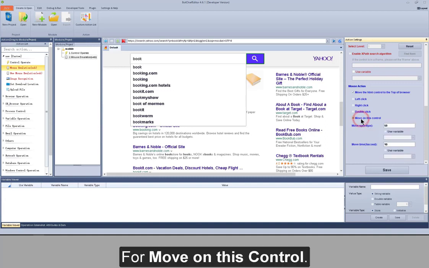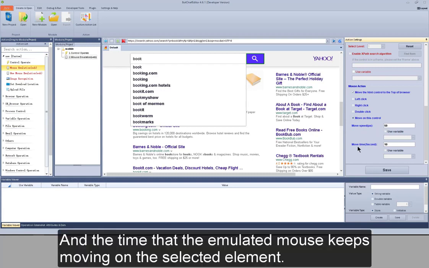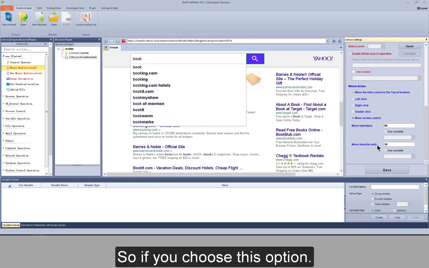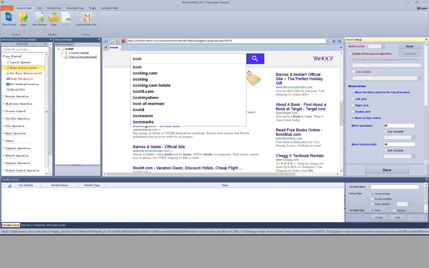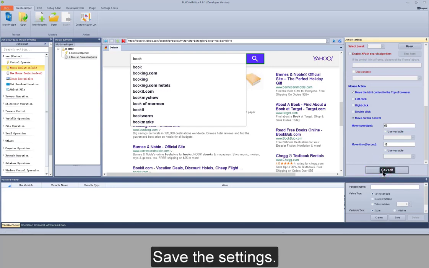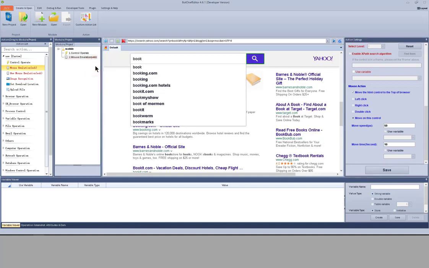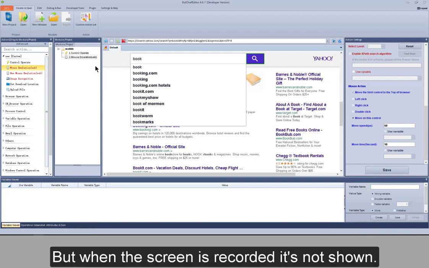For move on this control, here I can set the move speed of the mouse and the time that the emulated mouse keeps moving on the selected element. Some browsers will detect the automatic operations, so if you choose this option, it can emulate the movement of the mouse. Save the settings. Test to run it. Actually, the mouse is keeping moving on this control. But when the screen is recorded, it's not shown.